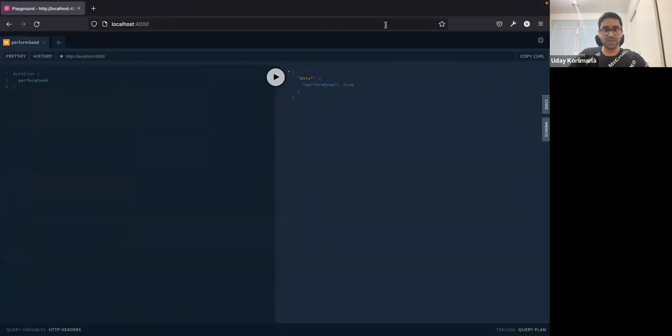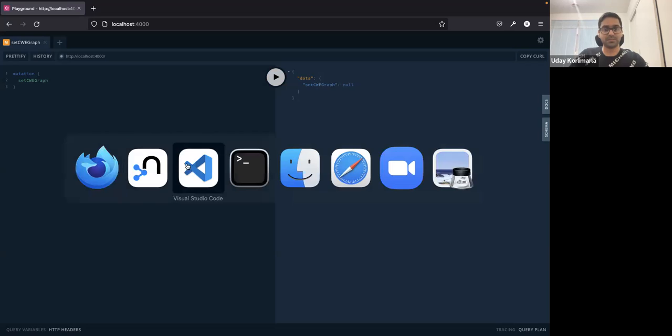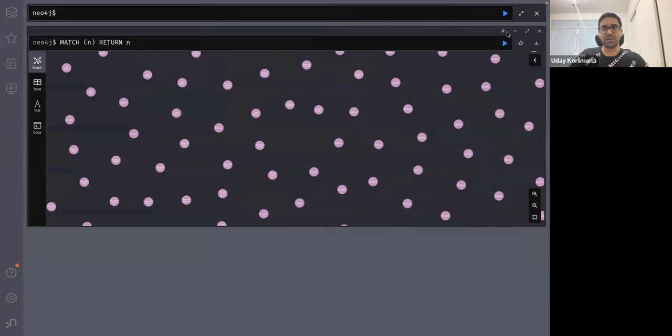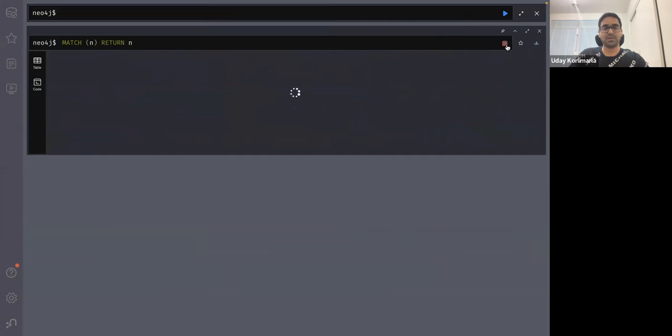So I'll go back to my GraphQL API here. And this is where we start to observe a little bit of how the community is thinking, the community meaning here the OWASP ASVS contributors. So I would say set CWE graph. Previously we were talking about CWEs, which is common weakness enumeration. And when I hit this play button and go back here, and if I were to say, I don't want to return everything, or maybe I should be okay.